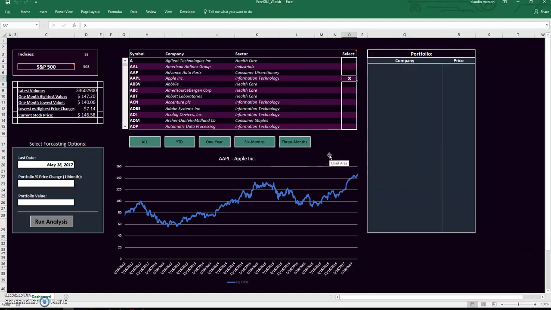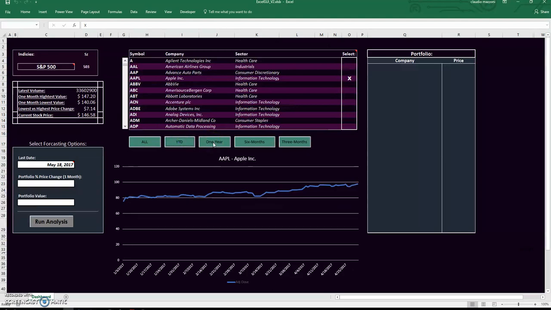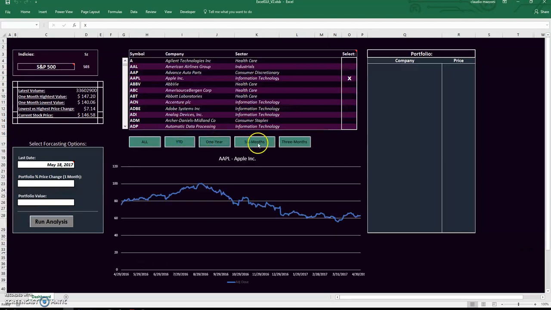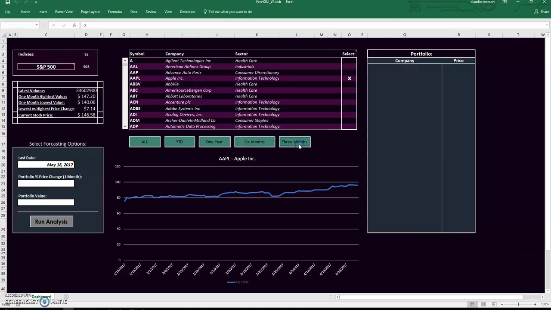I also added a feature in the code that creates buttons. These buttons have a function similar to slicers, in the sense that they allow me to slice the time series. So now we're doing year to date, 1 year, 6 months, 3 months, and we can see the progress of the portfolio of the stock in each time frame. The closest that we have is 3 months.